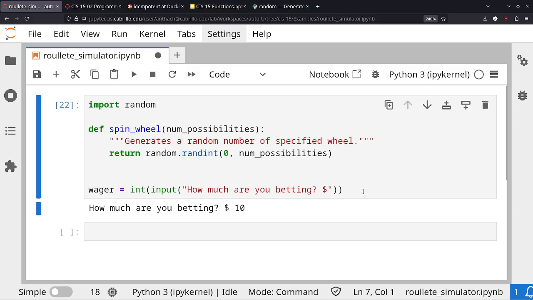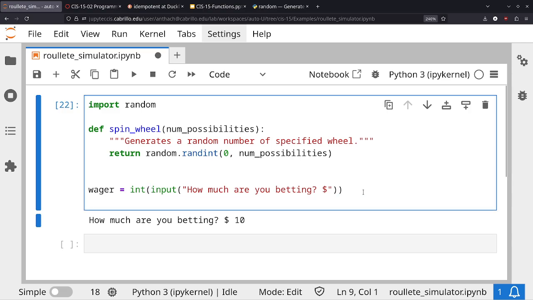Cool. There was another input we should grab. Like, what are you putting the money on? In this case, you could call it a guess, right? Because technically, when you're betting in roulette, you're guessing where it's going to go. So I'll say guess is equal to the integer value of some input. And in this case, I'm just going to prompt the user: what number are you betting on?